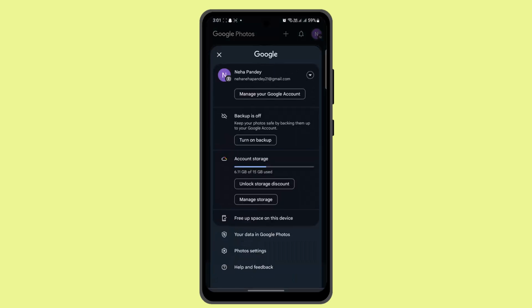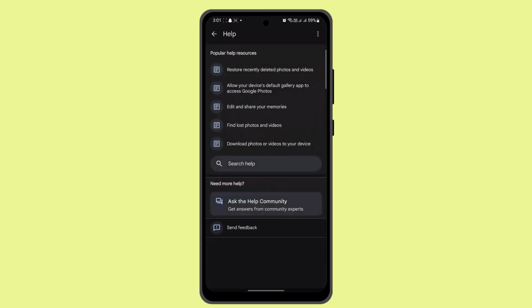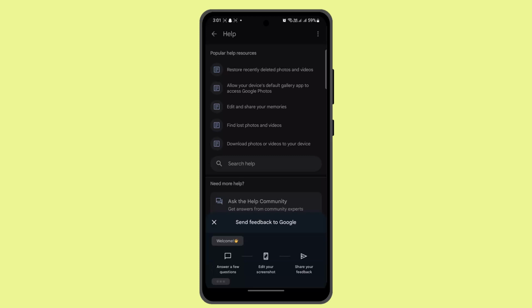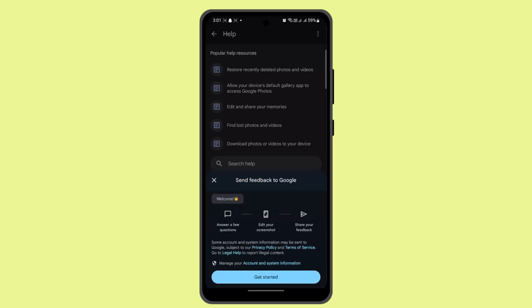For that, go to your initials, after which you want to go to Help and feedback, and then the first link that appears is Restore recently deleted photos and videos. Or you could just type in for help, or send feedback and let them know about it, and that should be able to fix it, or you should be able to recover your photos.